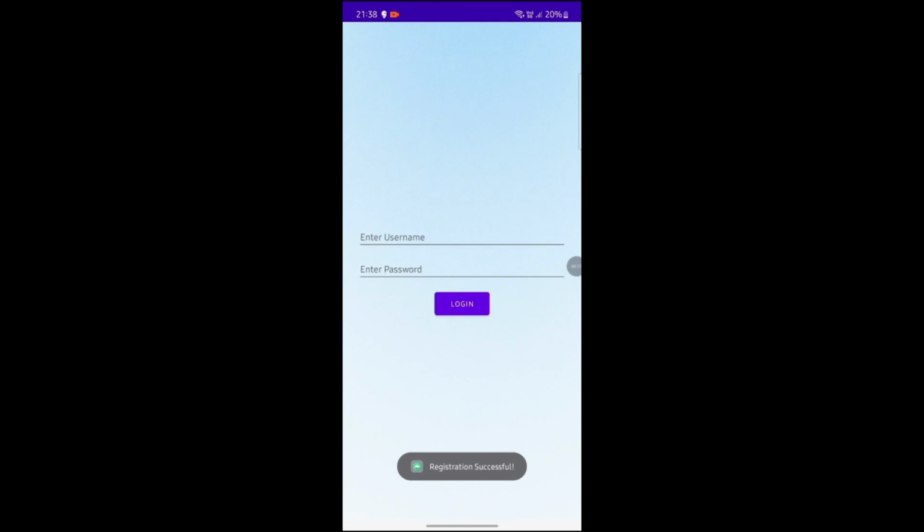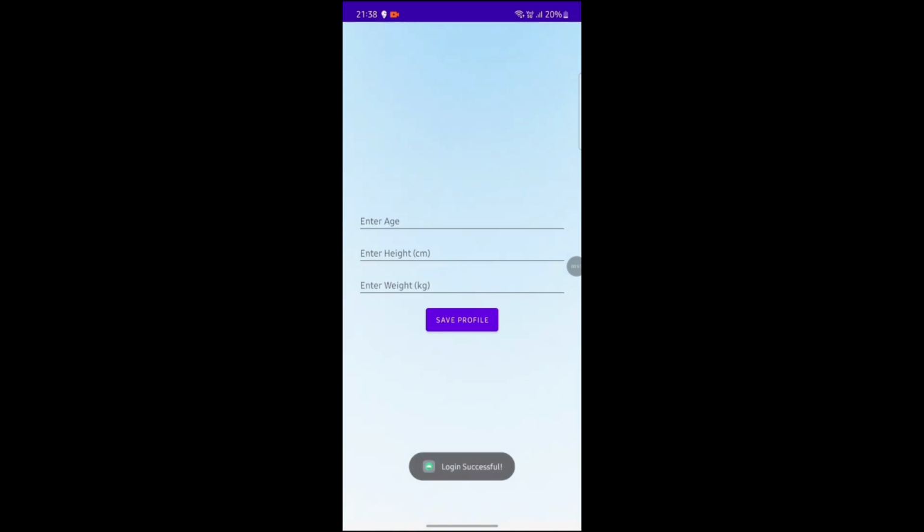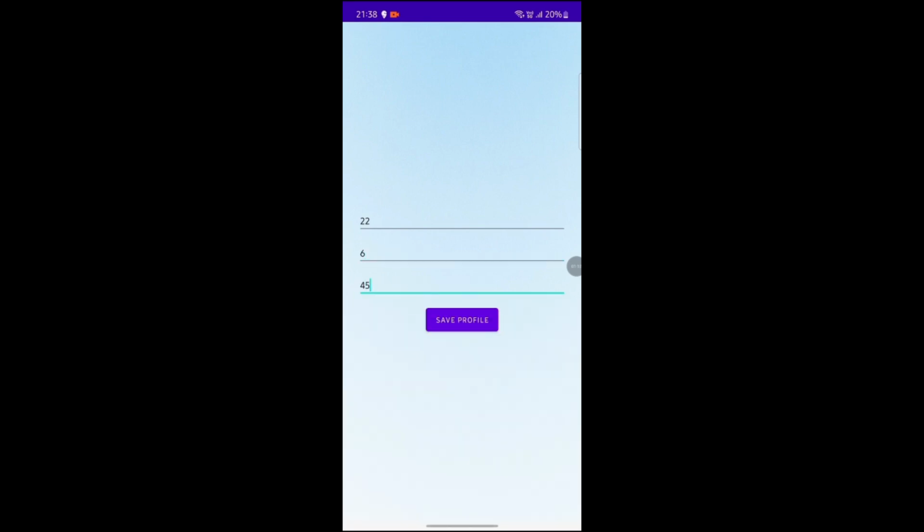After registration, you need to log in to your ID. Pooja Pasi. After logging in, there is a page where you need to enter your age, height and weight. With the help of these, it shows what exercises you need to do. So first I will enter my age. For example, 22, height is 6, weight is 45. After this, it will show what exercises you need to perform.